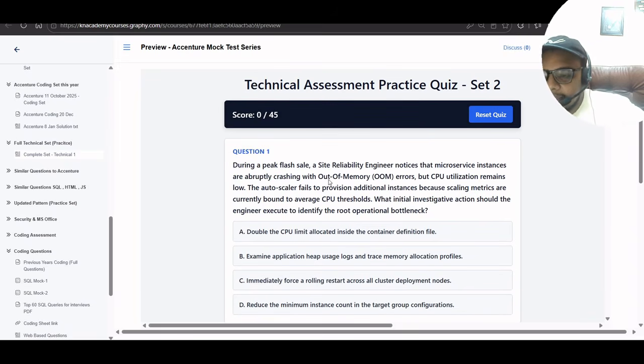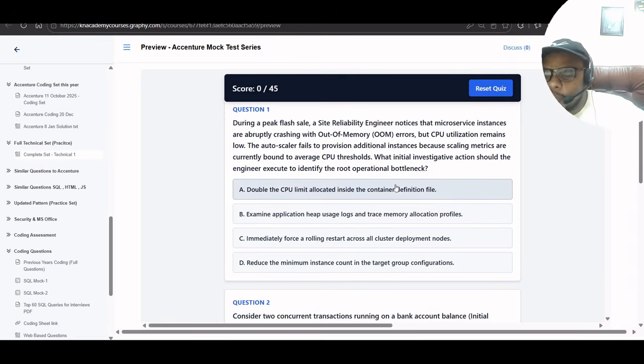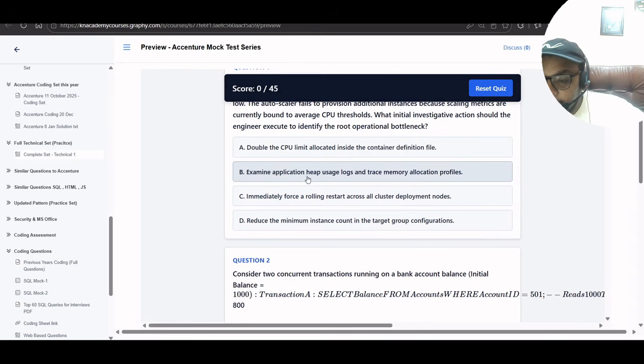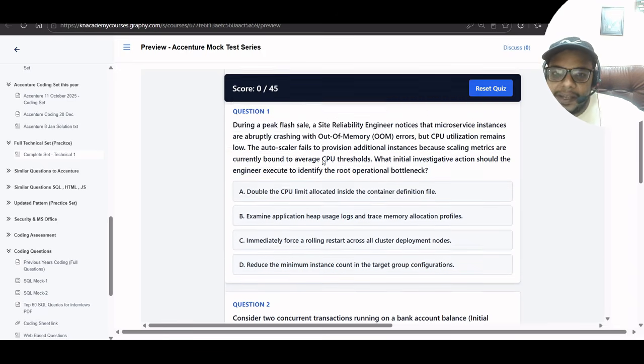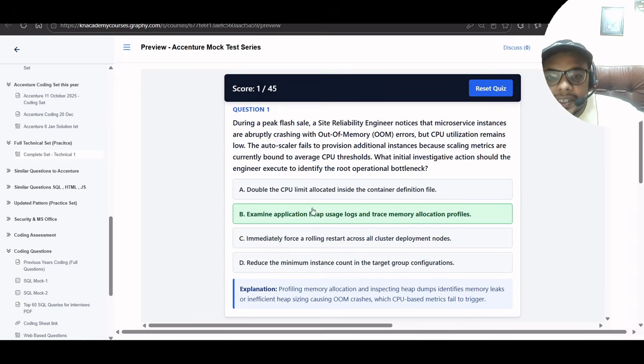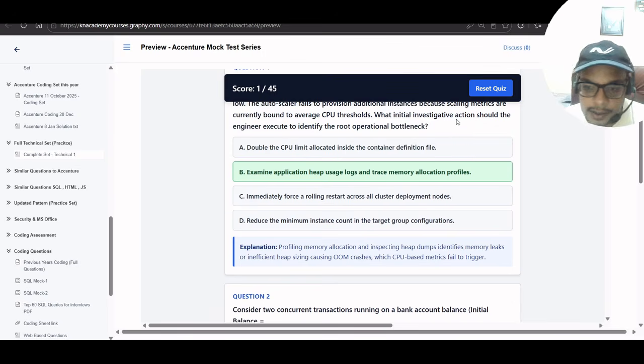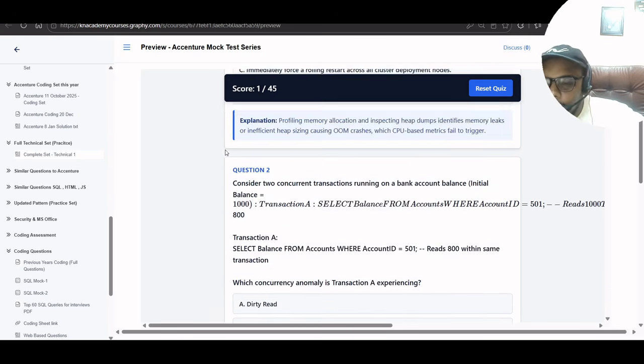During a peak flash sale, a site reliability engineer notices that microservice instances are abruptly crashing with out-of-memory (OOM) errors, but CPU utilization remains low. The autoscaler fails to provision additional instances because scaling metrics are currently bound to an average CPU threshold. What initial investigation action should the engineer execute to identify the root operational bottleneck? Options: double the CPU limit, examine application heap storage, immediately force a rolling restart, reduce the minimum instance count. Now this is the typical one, right? These kinds of questions they ask. So examine application heap usage logs and trace memory allocation profiles will be the correct answer. These kinds of questions are hard, which you need to practice.